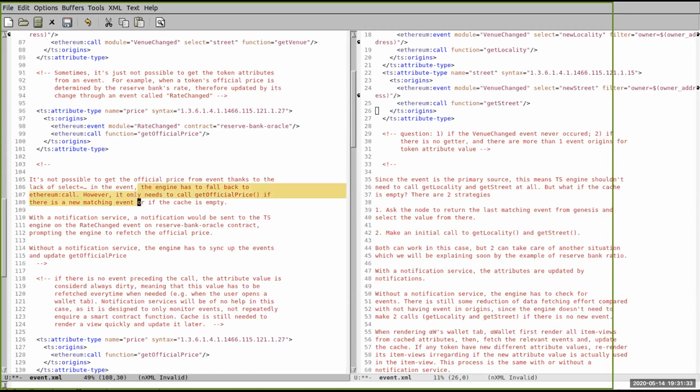The engine has to fall back to Ethereum call, which is this section. However, it only needs to call get official price if there's a new matching event or if the cache is empty. Meaning that even if the event cannot provide the value for the attribute, it still serves to let the engine know if they should make the call.